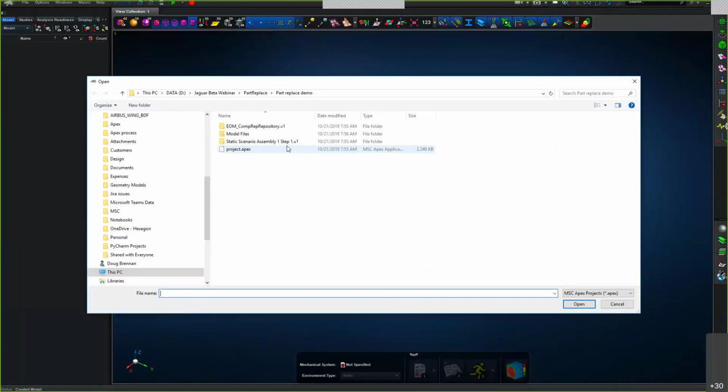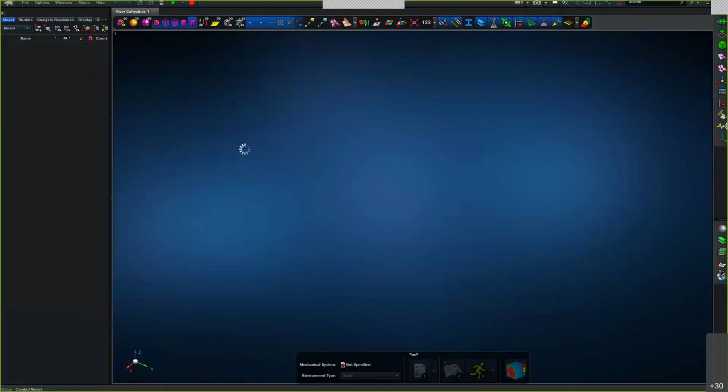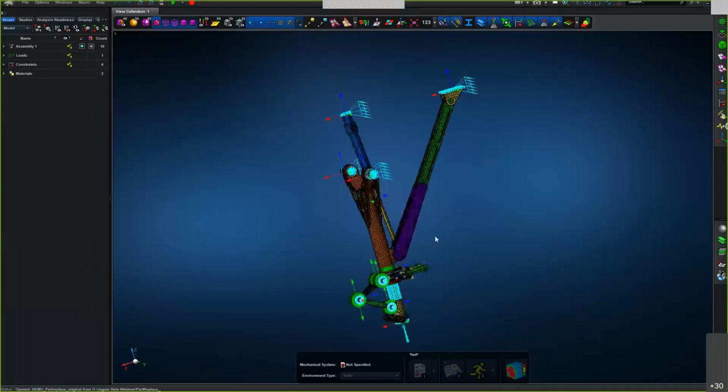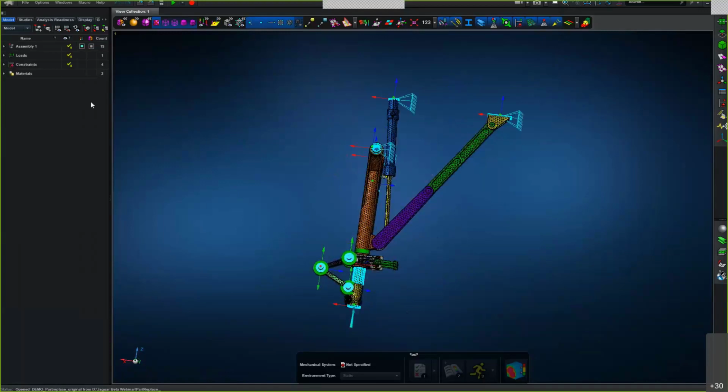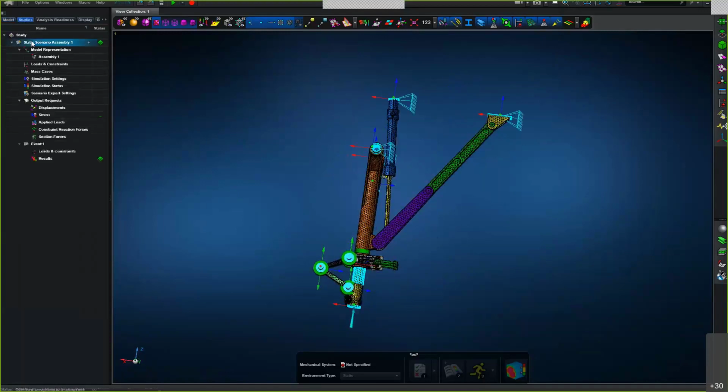Have a model, place demo. Sounds like the right one. We have our landing gear model. Go in here and just post-process this.